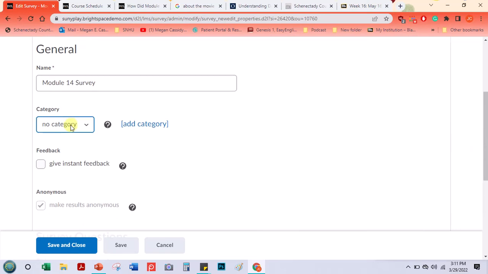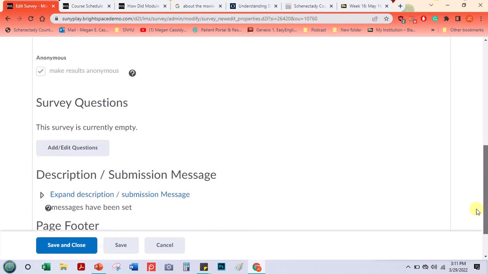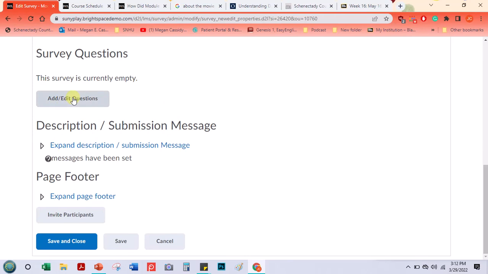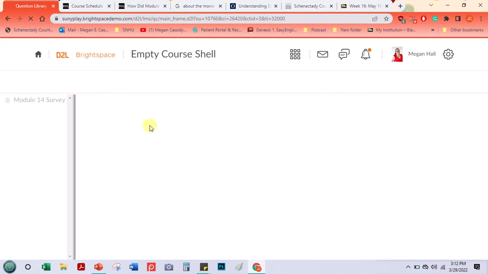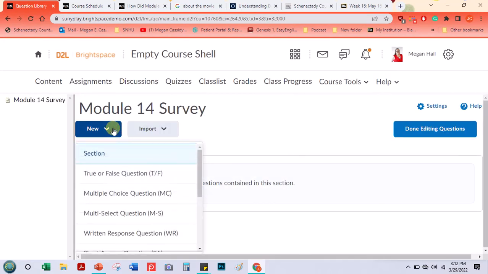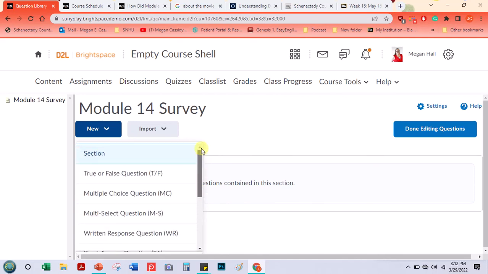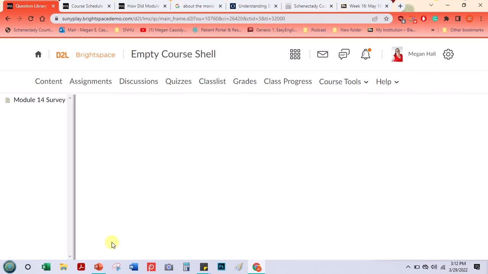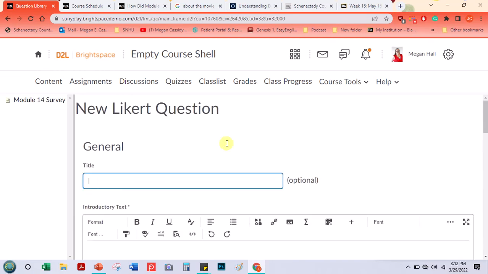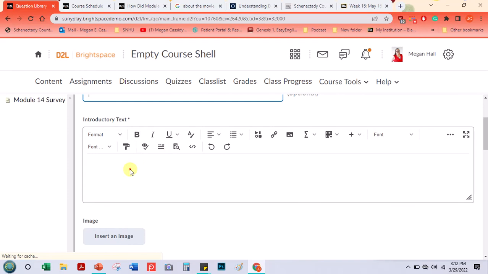So here, I'm not going to associate a category with it. I'm not going to give feedback. I'm leaving it as anonymous, and then I'm going to ask the questions. So it's done a lot like the quizzes. When you get in here, you're going to do a new question, and you can do true, false, multiple choice, multiple select, written response, short answer, and so on. So here, I'm going to do that Likert scale. So I'm going to leave the title off.